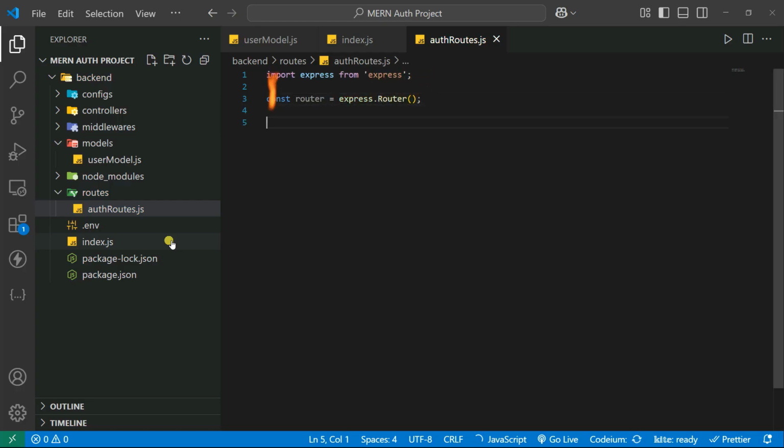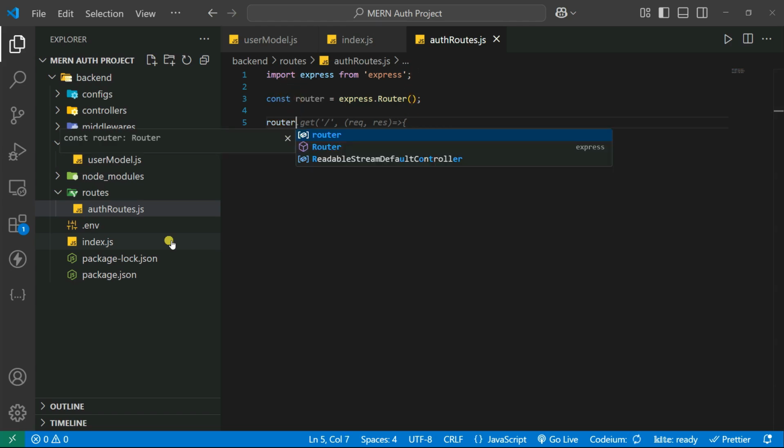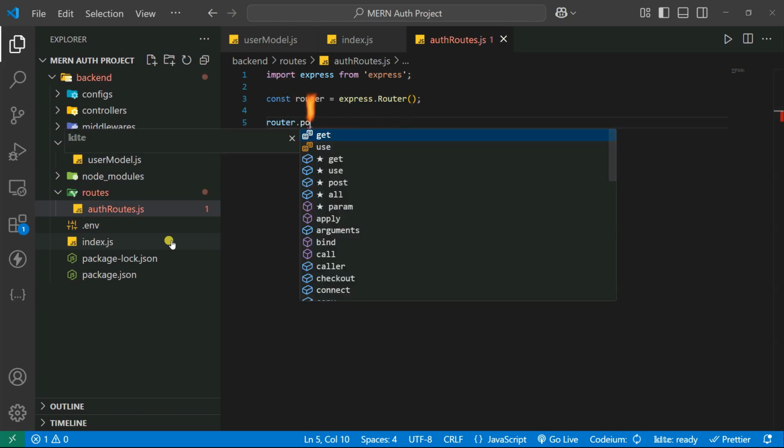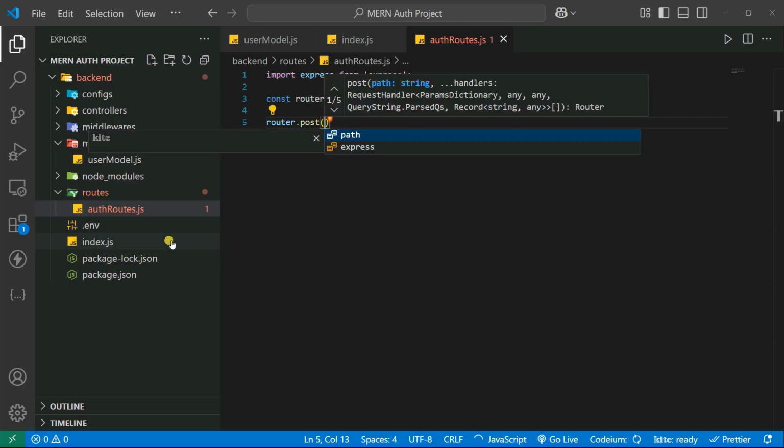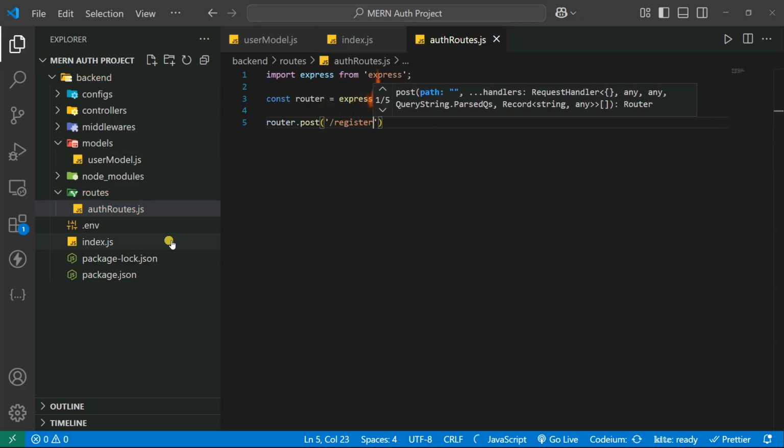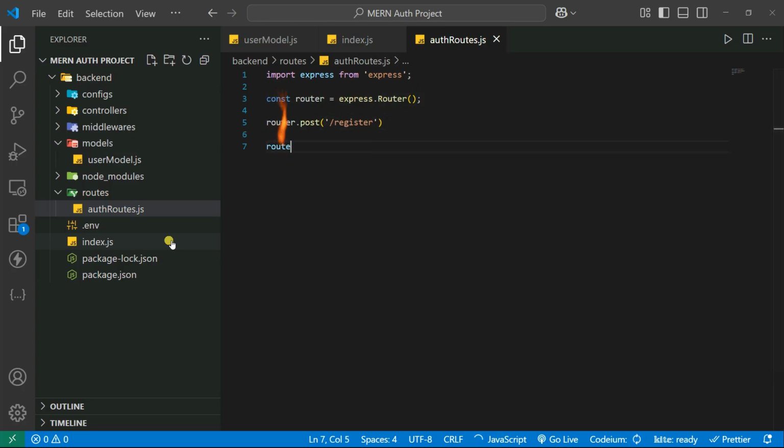And then we're going to create our routes here. Our first route is for the register, so let's give it a post method because we're going to be posting something to our database. Let's say register. Our second route is for the login, so let's say router.post, and make it login.